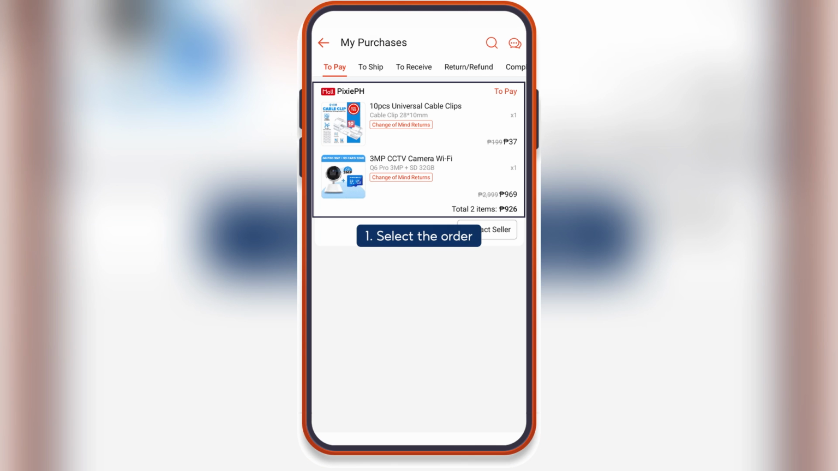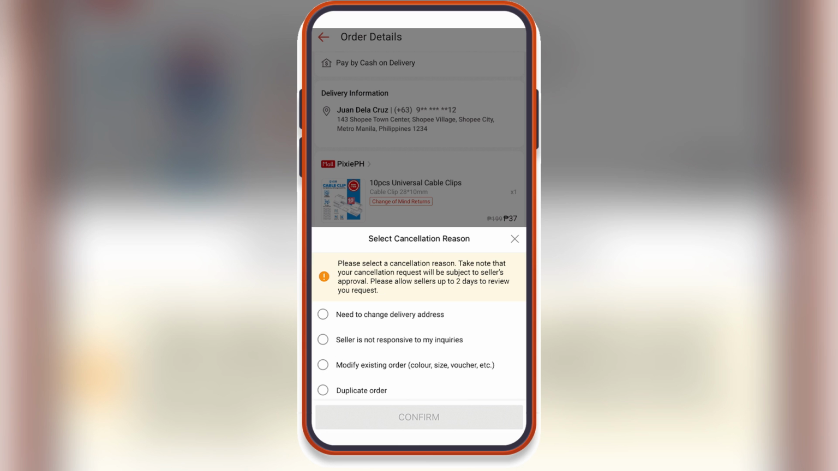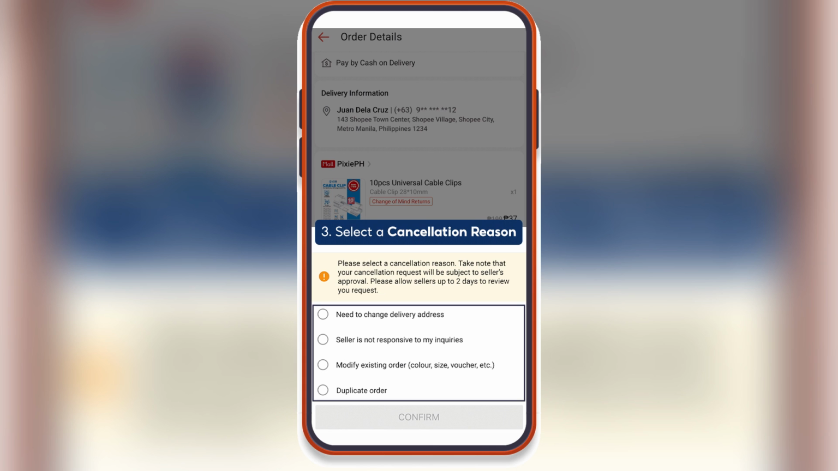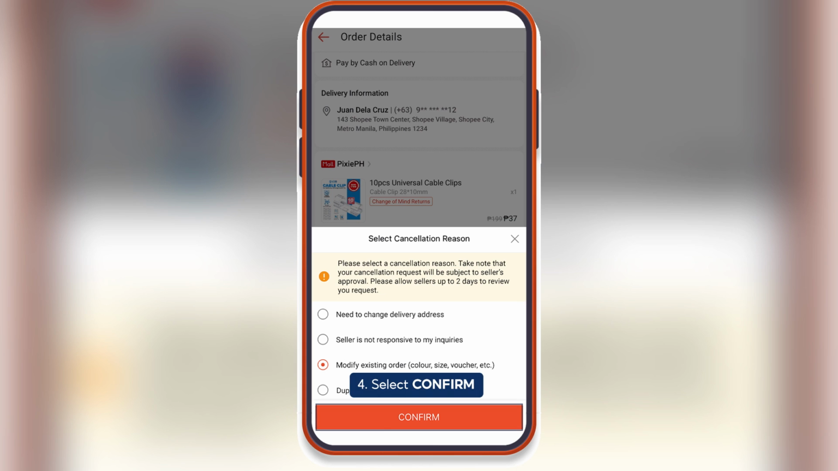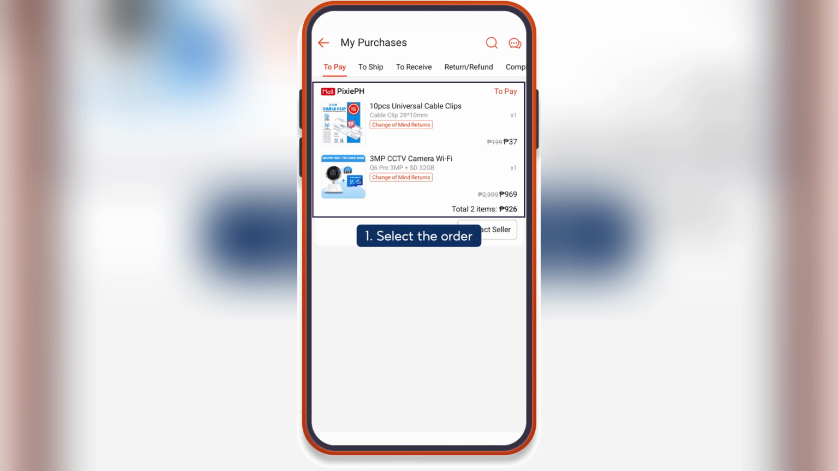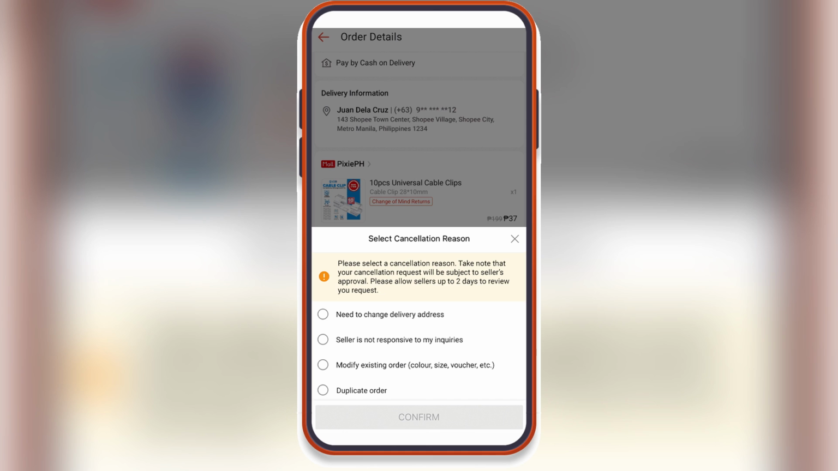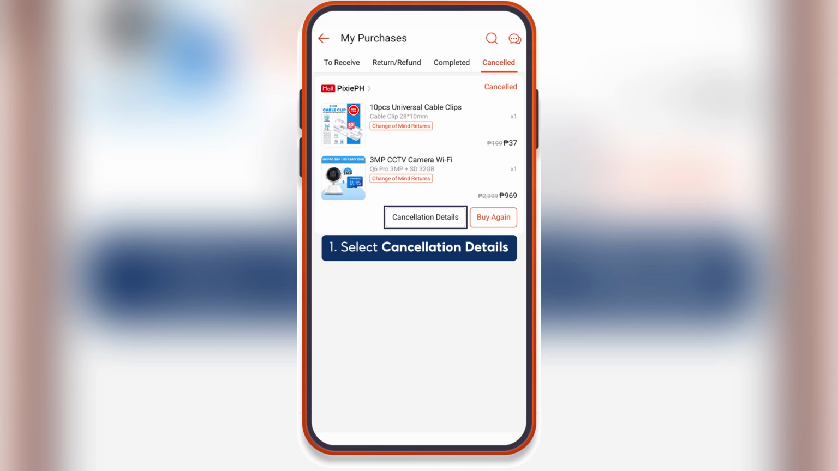Go to your order details page, tap Cancel Order, select your cancellation reason, and hit Confirm to submit your request. Keep in mind, you can only make one cancellation request per order. If your request is denied or withdrawn, you won't be able to request another cancellation for that same order.